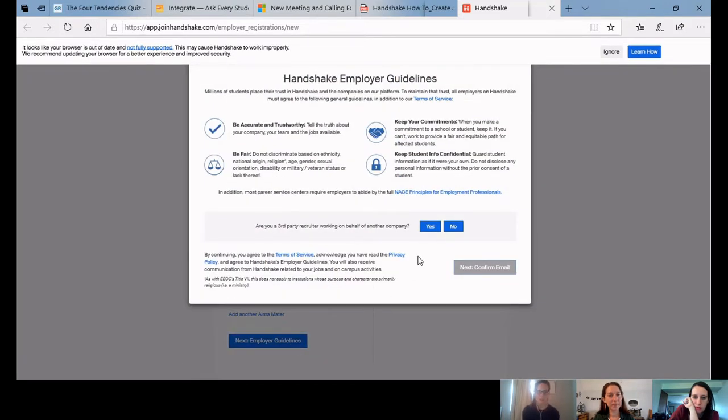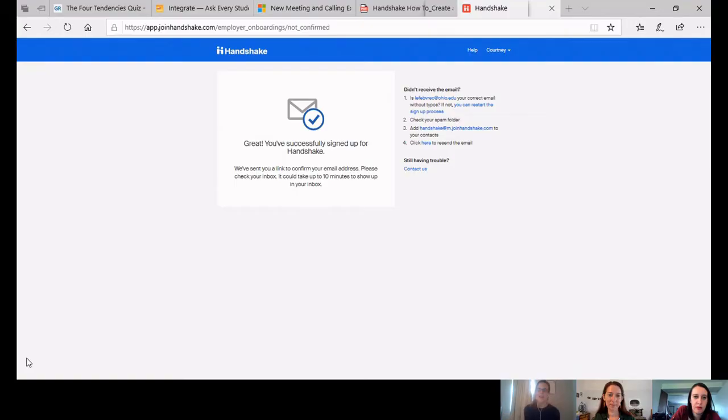And this is just some employer guidelines to agree to, so you can skim that and then go to Next. Confirm Email. You're not a third-party recruiter. No internal Ohio University department would be a third-party recruiter, so everyone would select no.